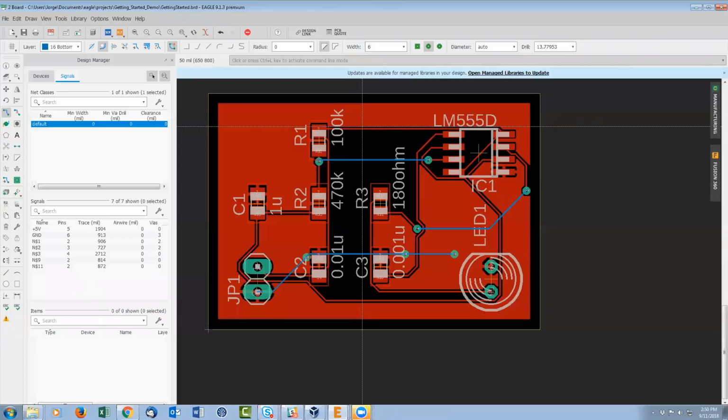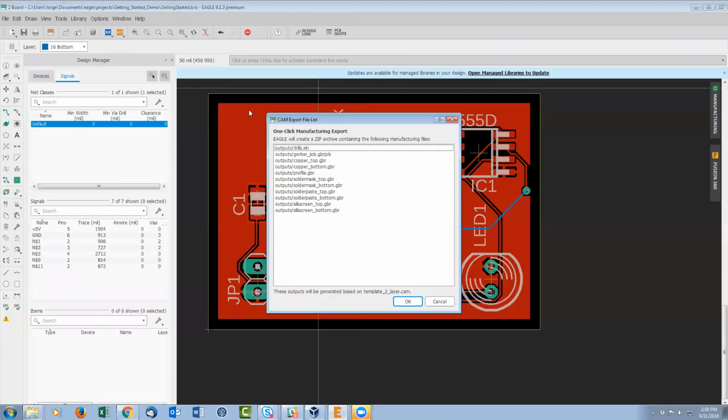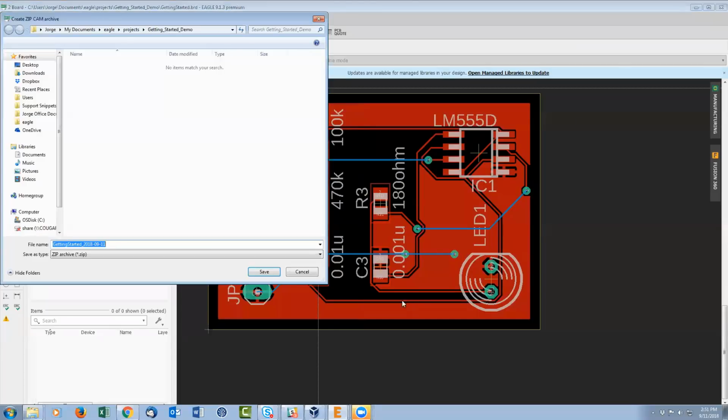Generating manufacturing data on a simple board like this is as easy as just clicking the Generate CAM Data button. It will actually analyze the board. It will give you a list of outputs that it wants to create. It will tell you that it will create them as a zip, and it basically is following this template. You say OK, and you'll see it asks you to save the file.